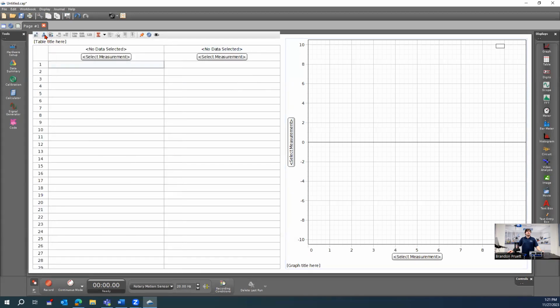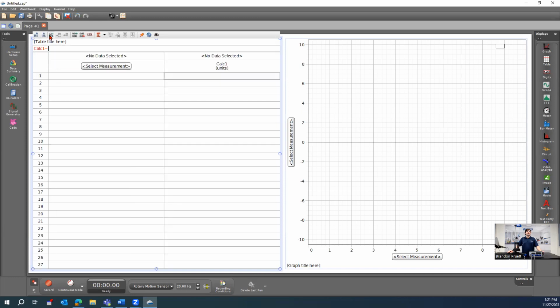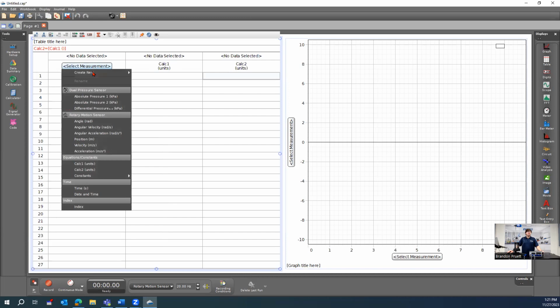So we're going to need 3 columns of data. One, we want the pressure. So we have right here our pressure sensor. Make sure it is connected to the heat engine apparatus beforehand, and ensure that the piston is raised all the way up before setting this up.